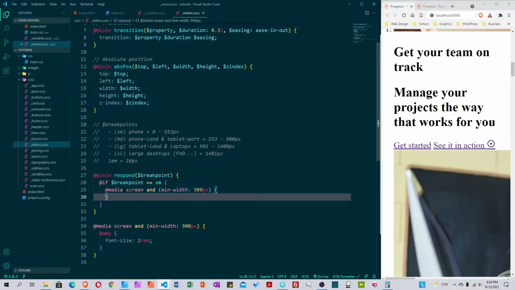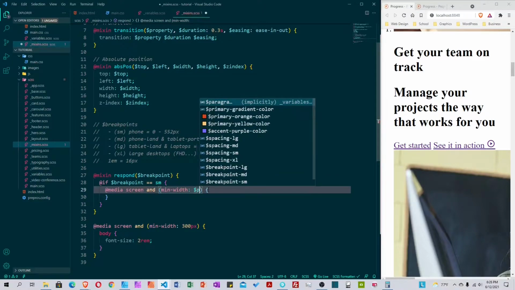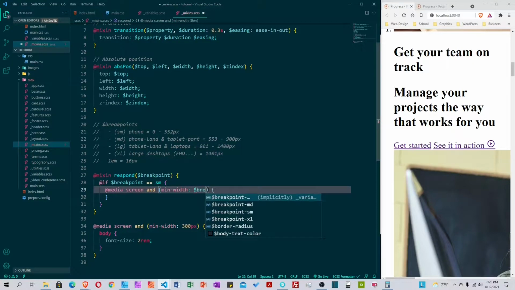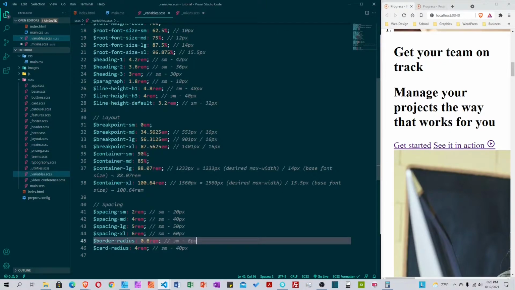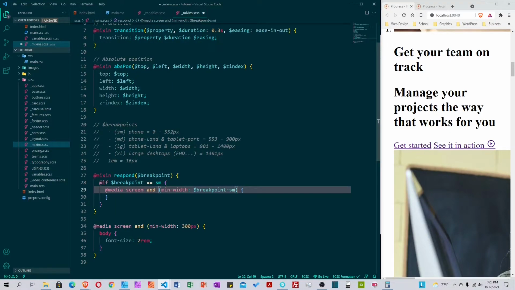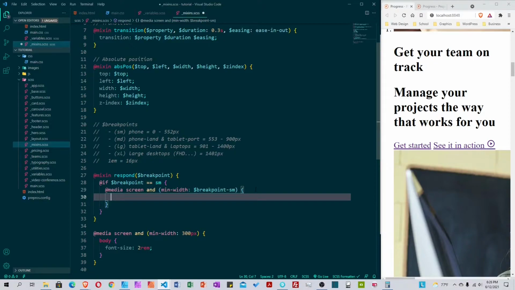And here, instead of hard coding this, we can pass in our breakpoints SM variable. Remember this one right here, I'm passing this right here. And here we use the @content. Now this @content, we'll be able to grab all of this and paste them right here. So we can just do something like that.